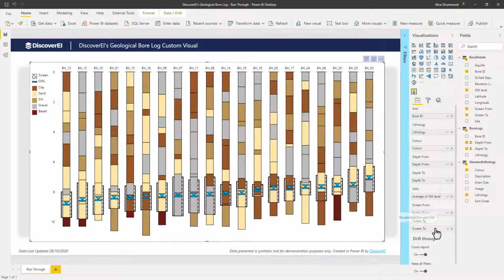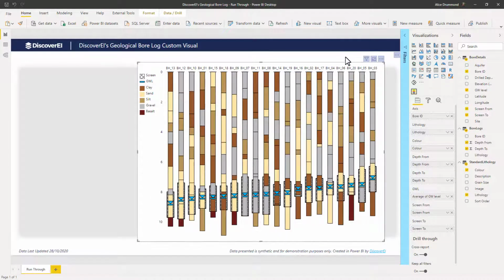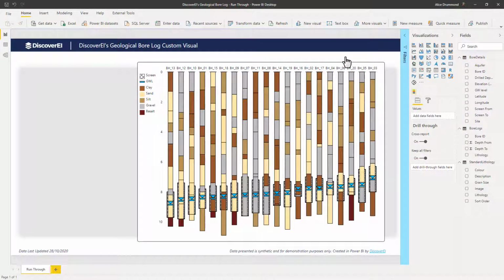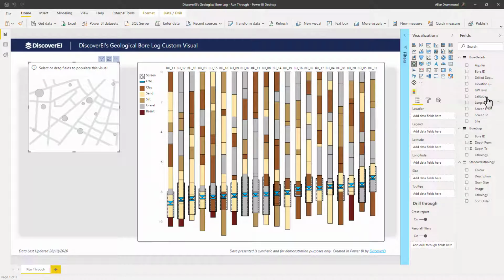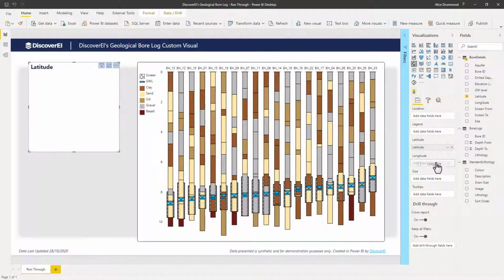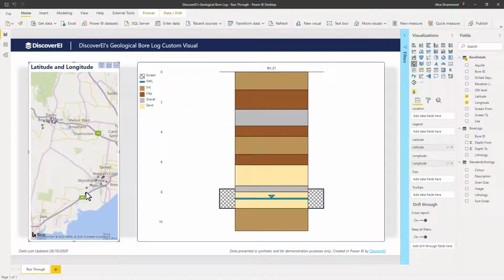Just like any other Power BI visual, the geological bore log interacts with your data. So let's add a couple more visuals onto our page to play around with. Let's start by adding in a map by selecting this map visual and dragging in the longitude and latitude. Selecting different individual locations from the map filters our bore log.